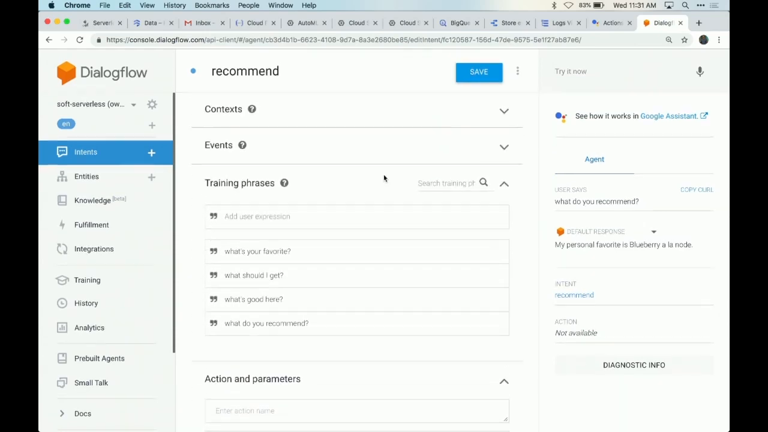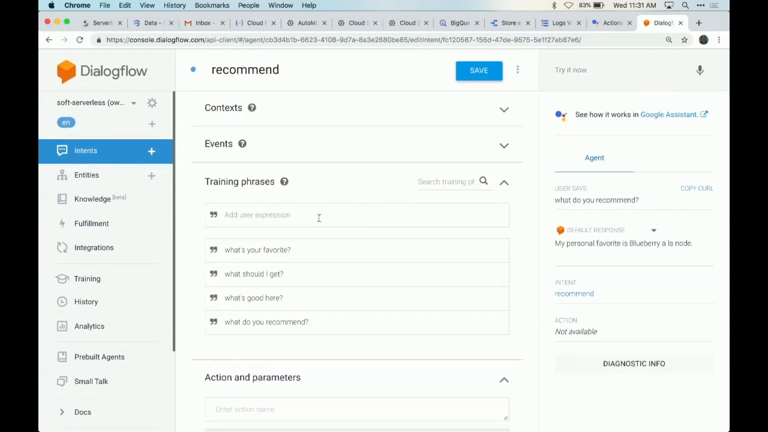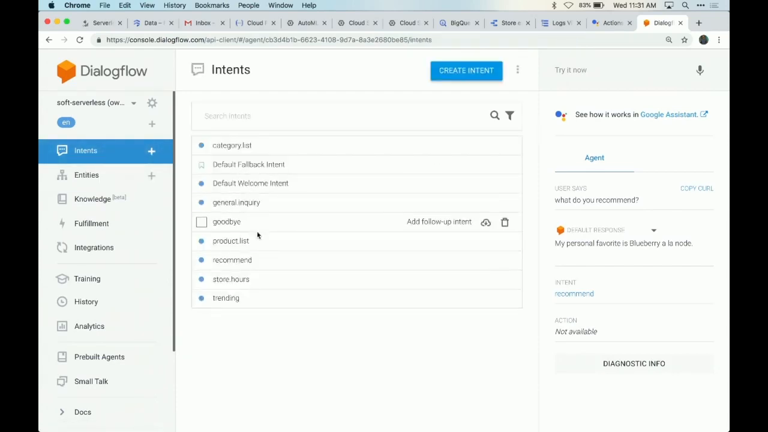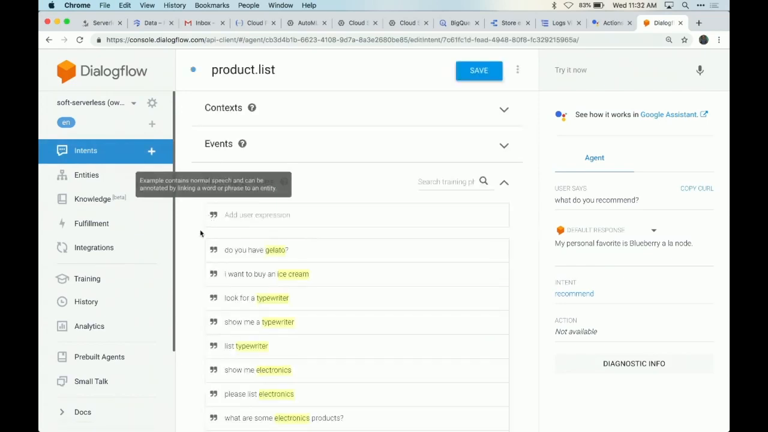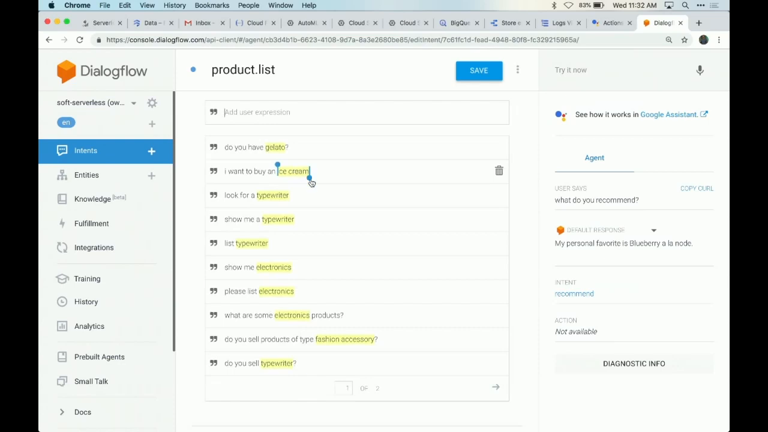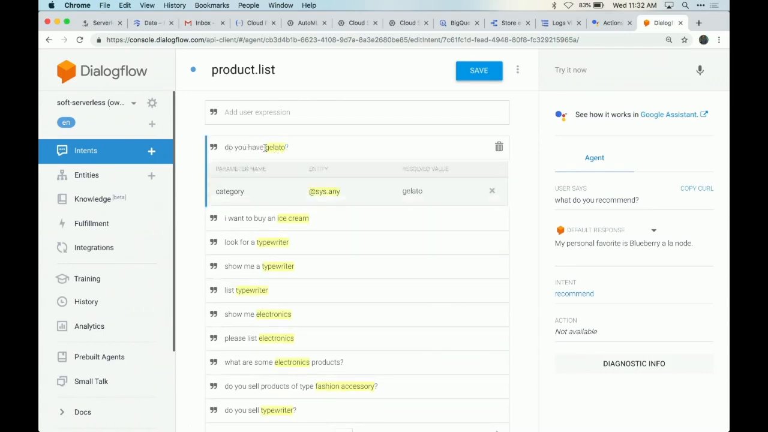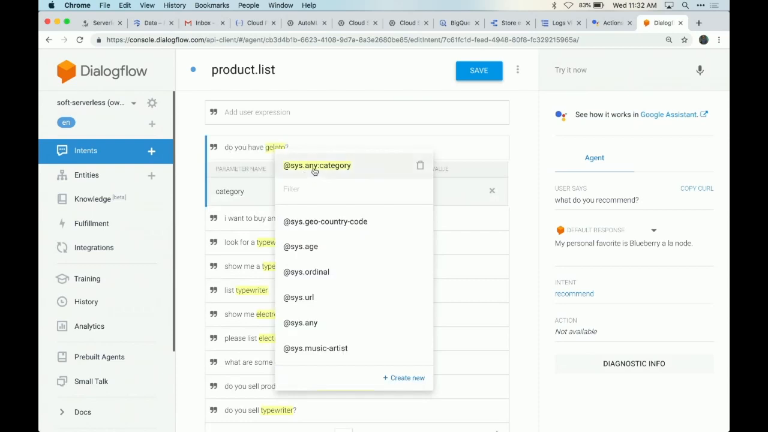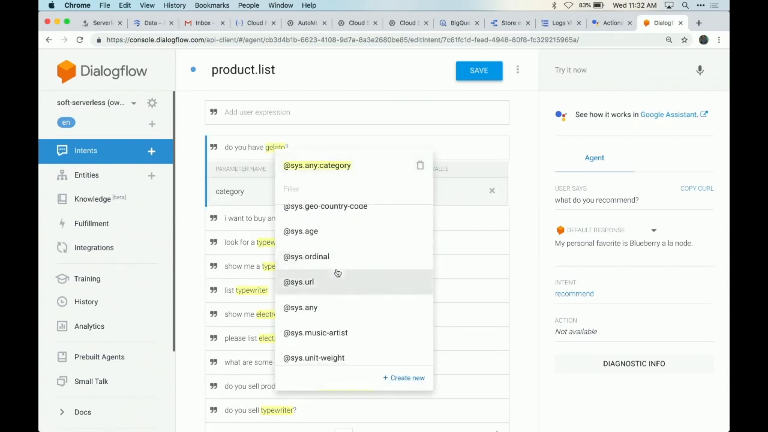But we're probably more interested in doing custom logic, right? So we actually want to have extracted entities and intents. So I'm going to go over here to an intent that says product.list. So I gave it some phrases. Do you have gelato? I want to buy an ice cream. Look for a typewriter. This store used to sell hipster things. But maybe we're expanding our business, ice cream and typewriters. But the point is, it has intelligence to recognize, okay, do you have is not necessarily the important part of this. Gelato is. And I have it doing in a category, but it has a ton of built-in data types.